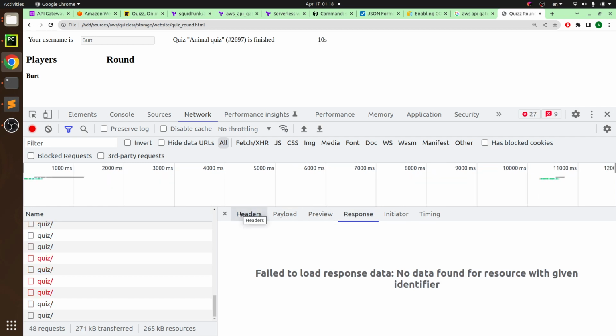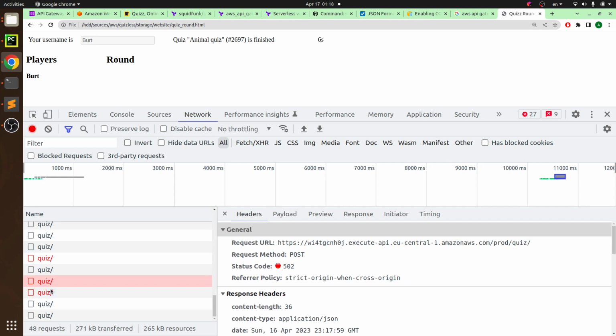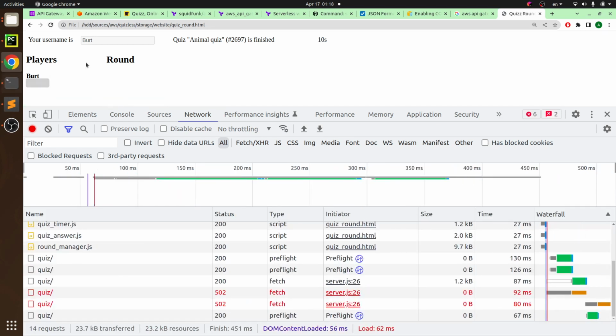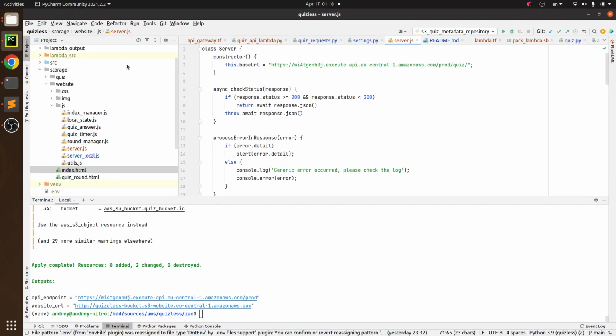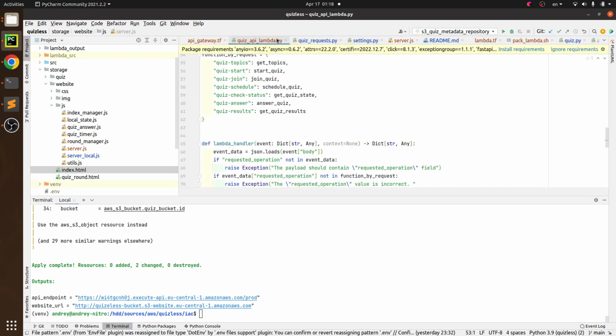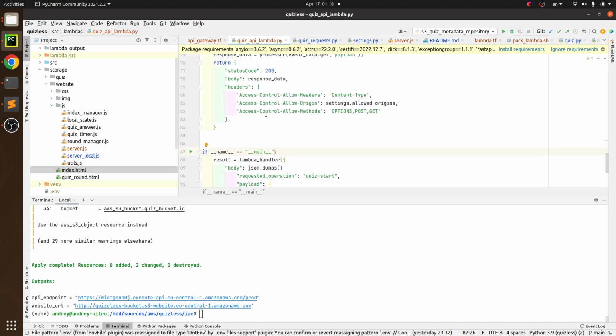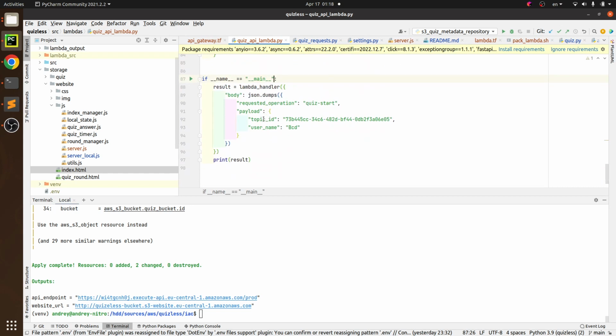What was the response? 502. That is weird. Probably I should test my Lambda. If I provide the same payload, the problem is the quiz does not exist here in my test. So I should actually run a quiz. But still, let me see if it works, if the request is being processed, if the payload is just quiz code.